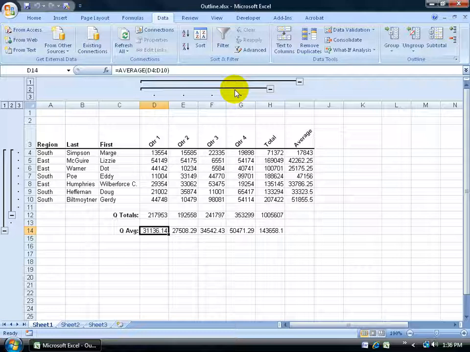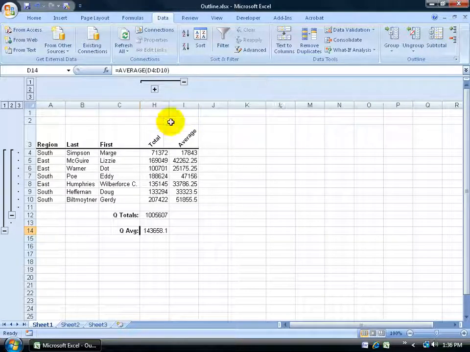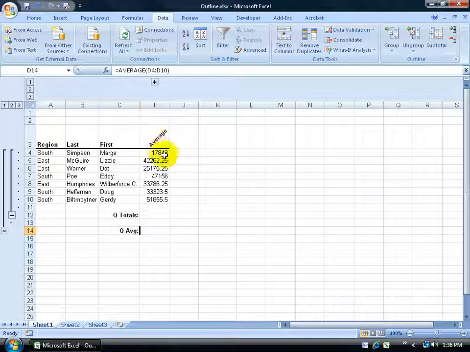There's my two horizontal groups that I can collapse by clicking on the minus sign. Collapse the inner group. All I see is the totals. I don't see the quarters. Collapse the outer group. It gets rid of the totals and the quarters, and I just see the averages.